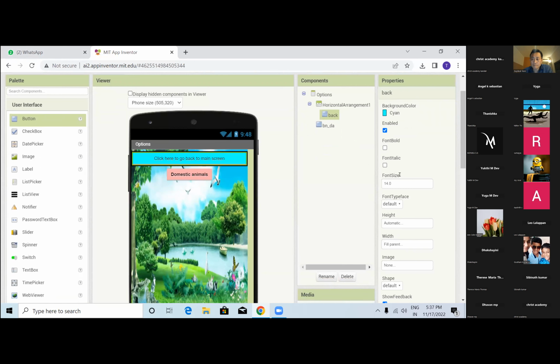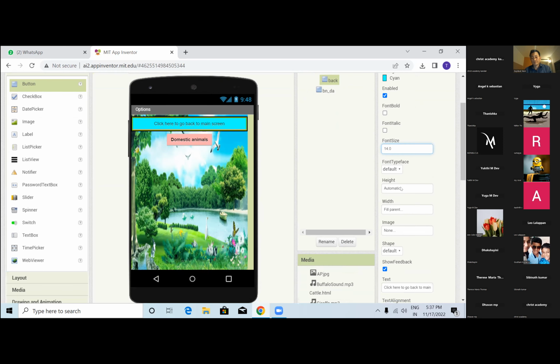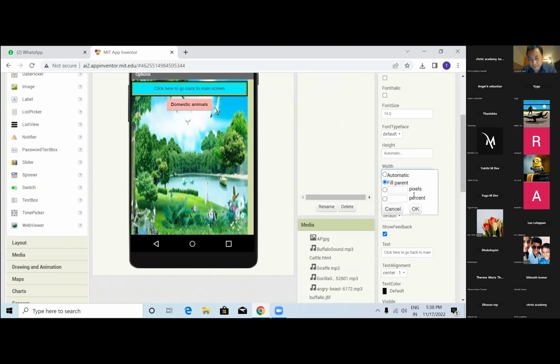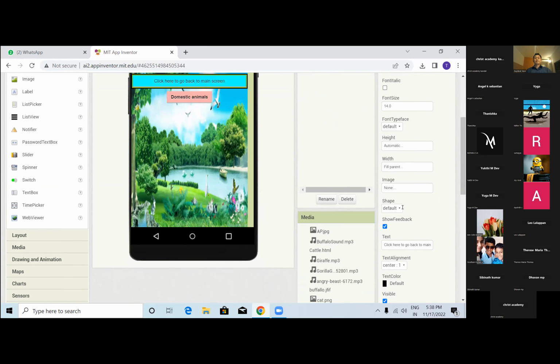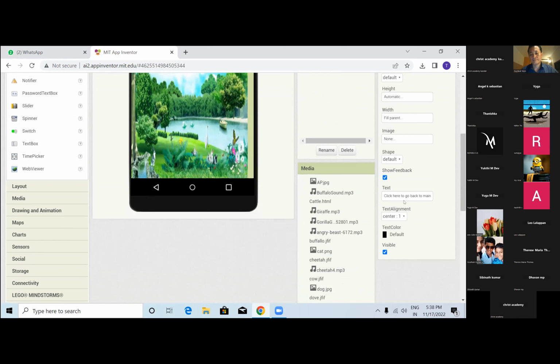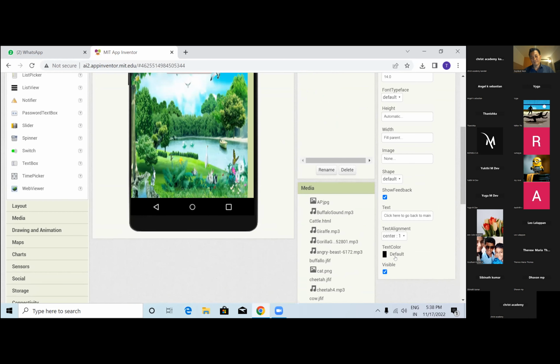I've changed the font size to 14, and the height is automatic, as you can see here, and the width is fill parent. Fill parent means we can see the button width fully in the screen, only in width. And I've changed the text here, "Click here to go back to main screen", and also I changed the text color here.